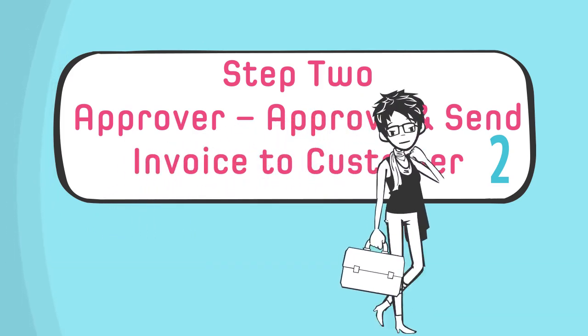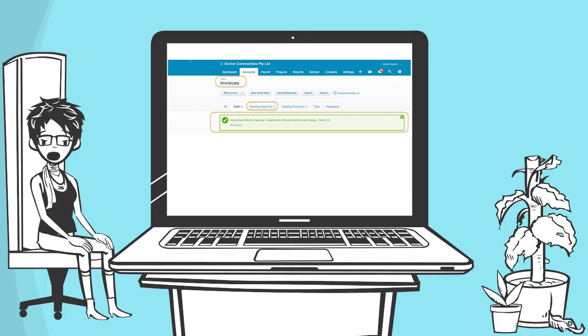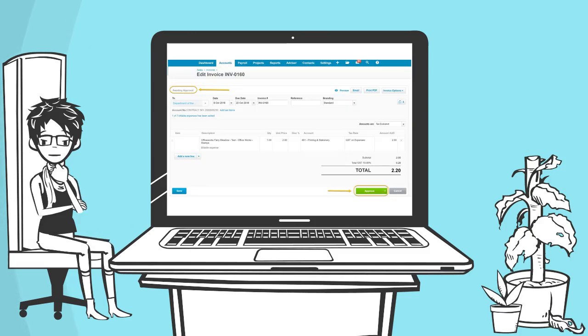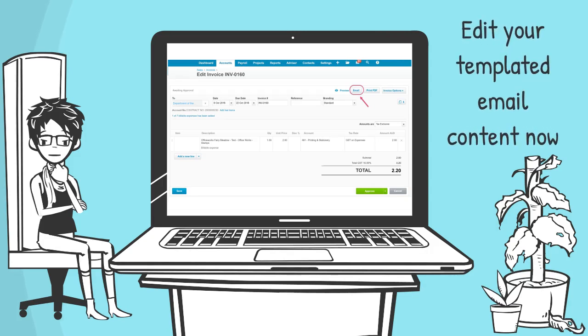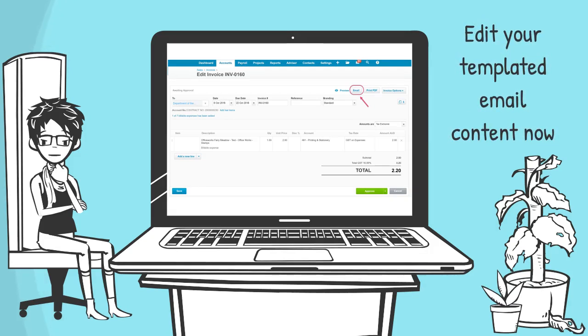Step 2. Approver. Approve and send invoice to customer. The approver can find invoices awaiting approval in the tab of the same name under Sales in Xero. Open the invoice, check it, and click Approve if you're happy with it. If it requires editing, either provide editing feedback to the bookkeeper or make the edits then and there. And lastly, click Email to send the invoice to the customer.